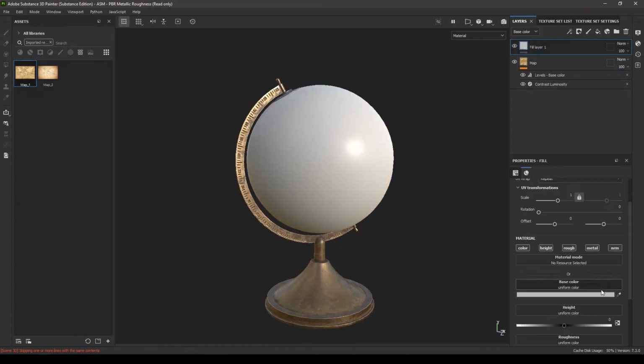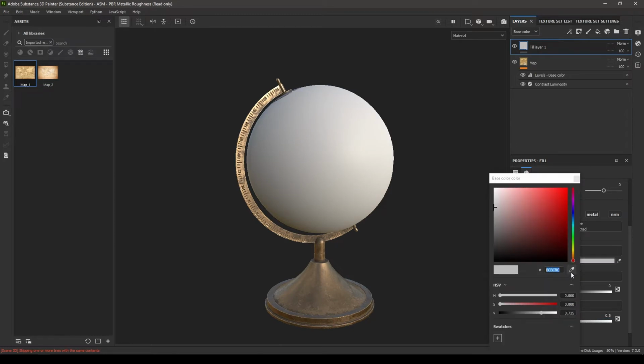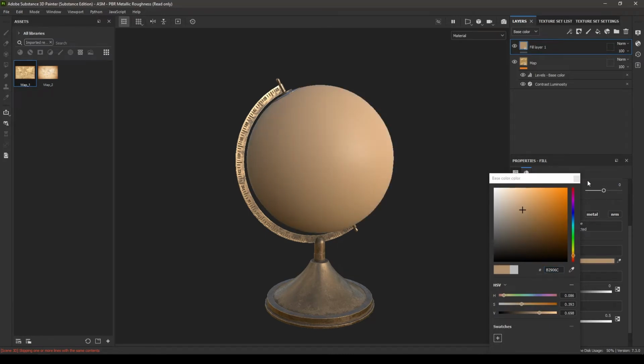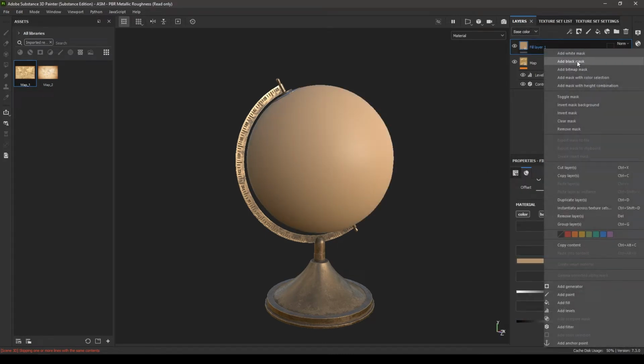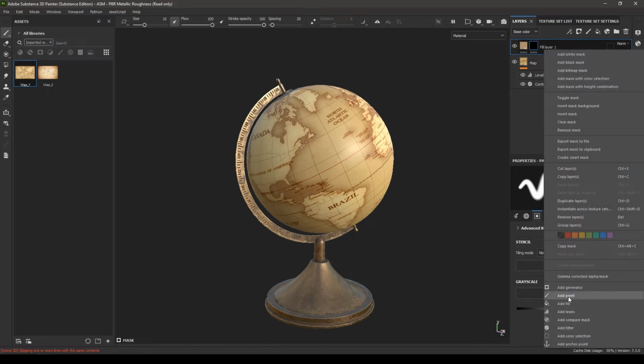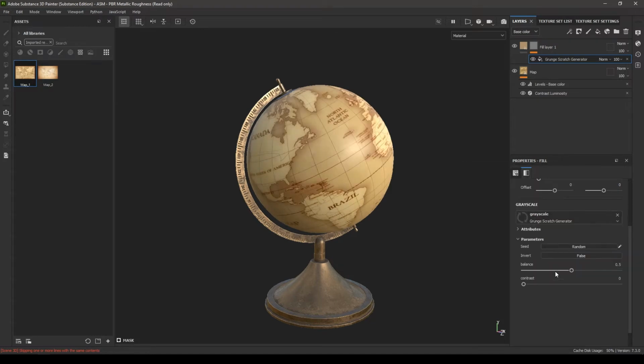Now take a new fill layer and turn off the metal and normal, increase the roughness to 0.5 and change the color to something like this. Right click and add a black mask and let's add a fill, and in this fill let's search for scratches and select this scratch here.